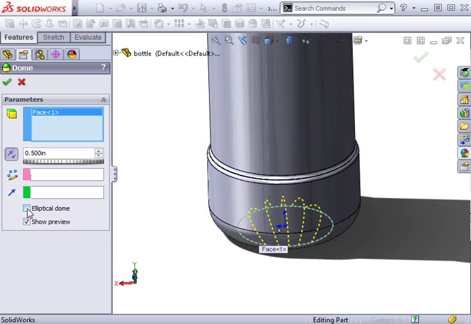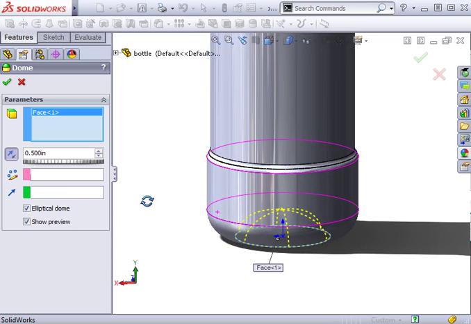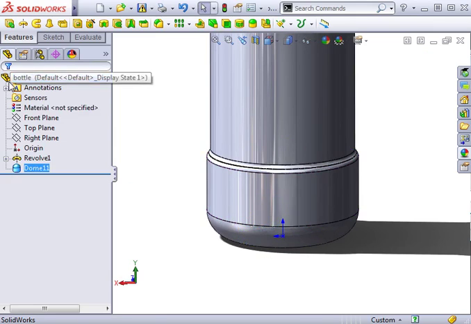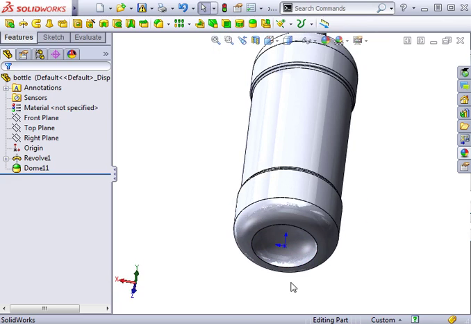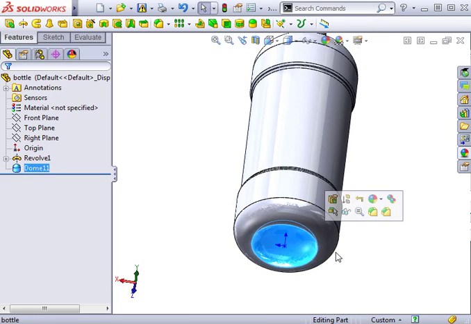The elliptical dome option forms the shape of a half ellipsoid, with the set height equal to one of the ellipsoid radii. This option is only available for cylindrical or conical models. I'll click the green check to exit out of the Property Manager, and the dome feature has been added.